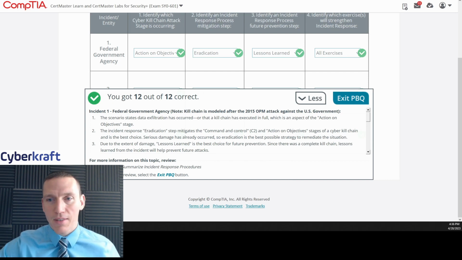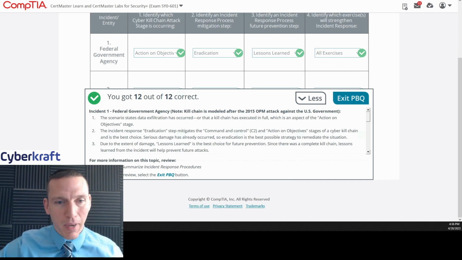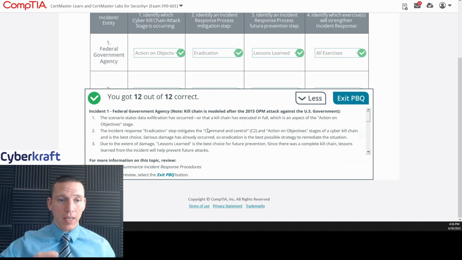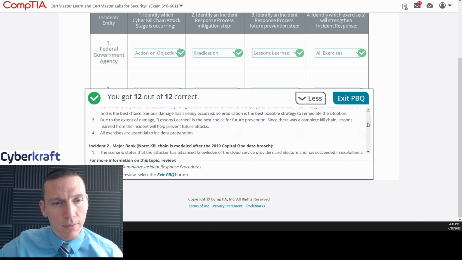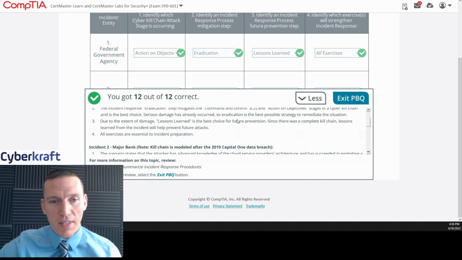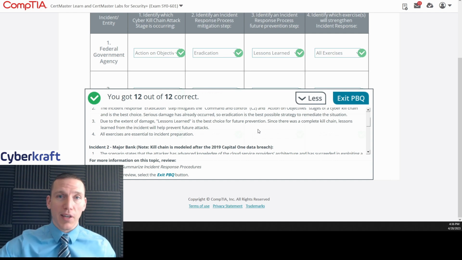So the way they explain that doesn't make much sense. I mean, I think it makes sense that we would pick eradication because we've already contained the hackers here. Serious damage has already occurred, so eradication is the best possible strategy to remediate the situation. Now, I don't like how they're using this terminology here. That's a little confusing, okay, because you want to separate. Eradication is not the same as remediation, as we just explained on this question.